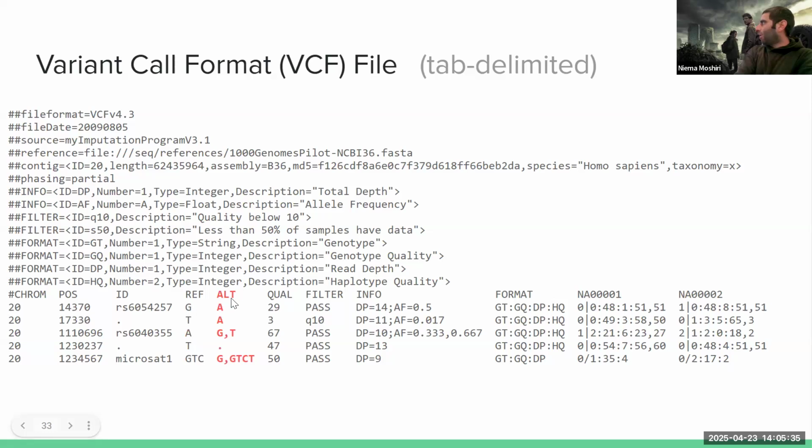The next column is the alternate allele, or alleles if your VCF file has multiple samples in it. If you have multiple alternate alleles, they're going to be separated by commas. So for example, in this third row, at this specific position of chromosome 20, the reference genome has an A, but in our data set, some of the samples have a G and some of the samples have a T. So we have multiple alternate alleles for that position, and we just comma separate them.